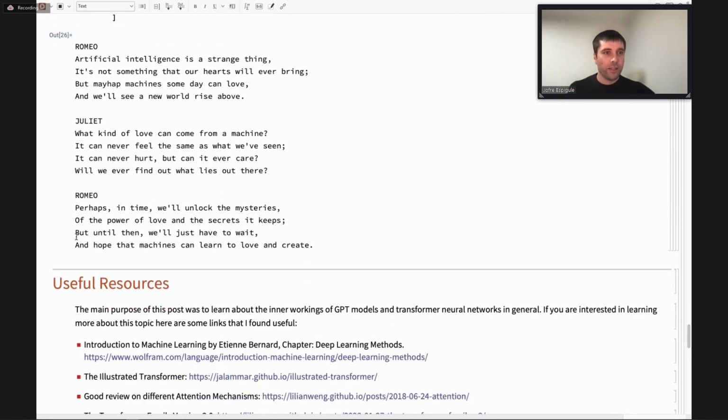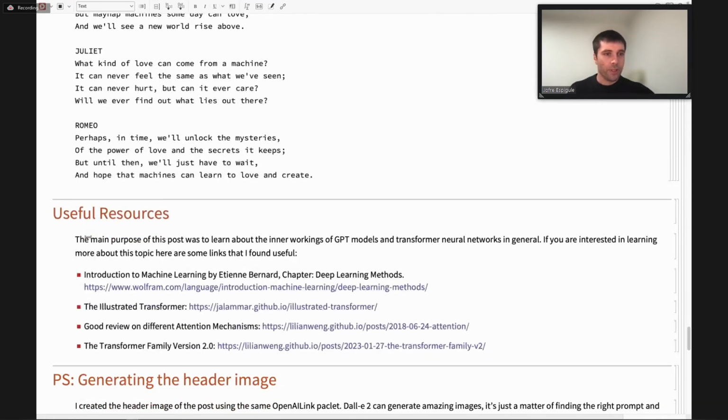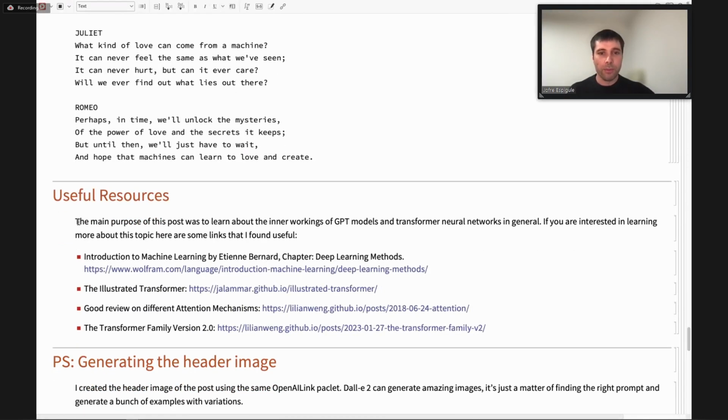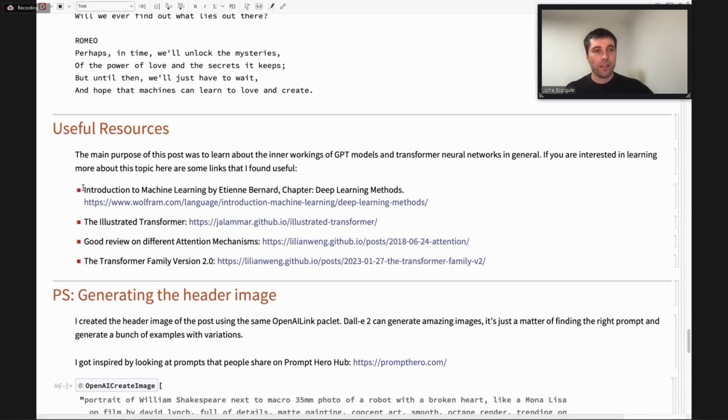And then at the end, I'm also adding some useful resources, if you are interested in learning more about GPT models or transformers in general. These are good resources to keep learning. The first one is a good place to learn machine learning using Wolfram Language. This is a book from Etienne Bernard, and there is a nice chapter on deep learning methods using Wolfram Language. The book is available for free online, and you can also get a printed copy.